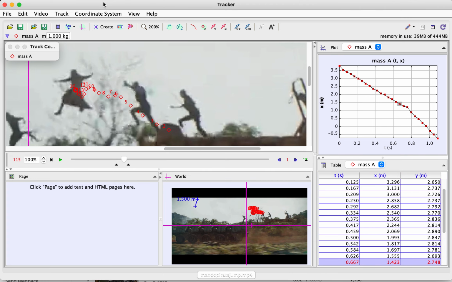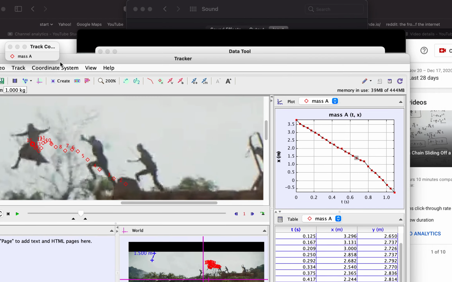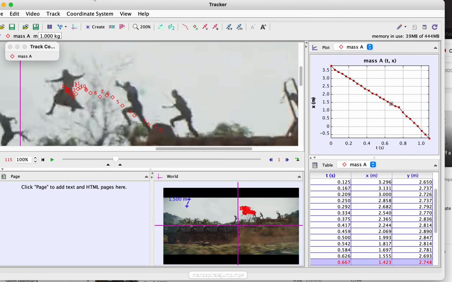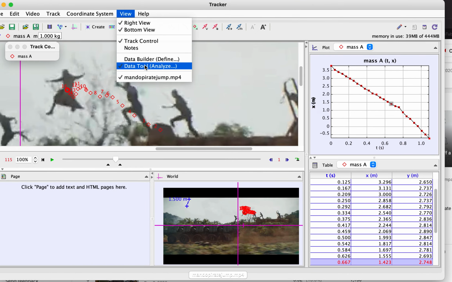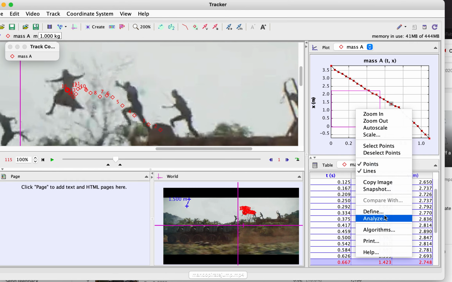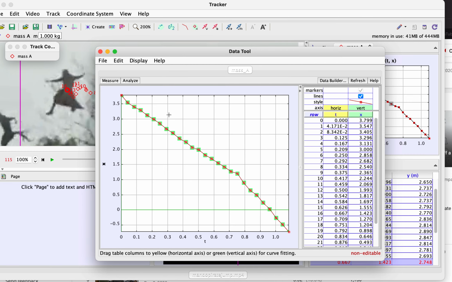Okay, so where'd my thing go? Right here. Oh, crap. View, Data Builder. I think that's what it was. Analyze. Let's just analyze it again. I think I'll bring it up. Okay, there. So one of the things that's weird right here is this change in velocity.